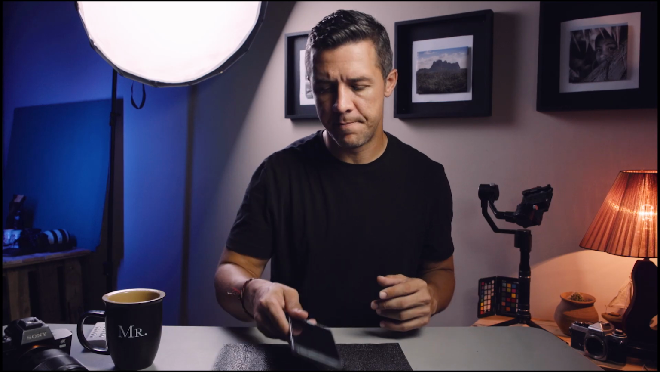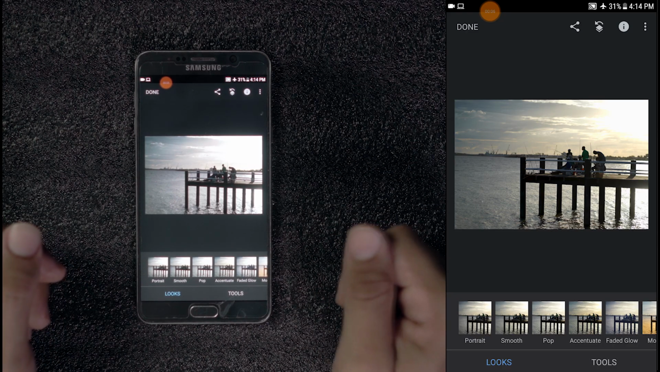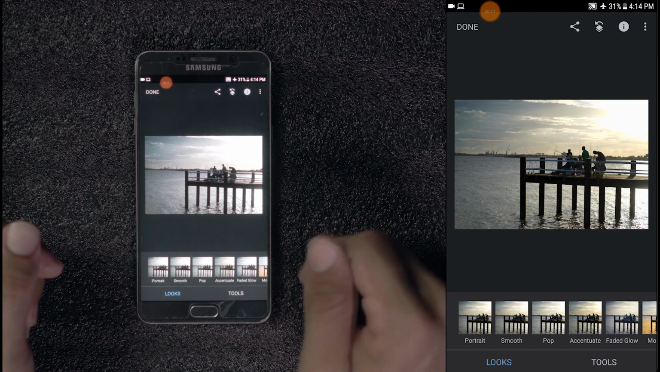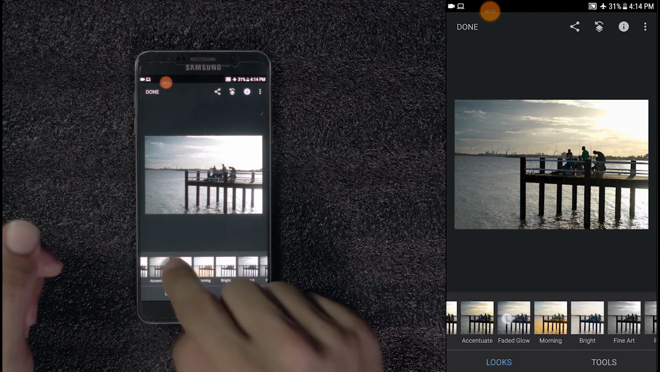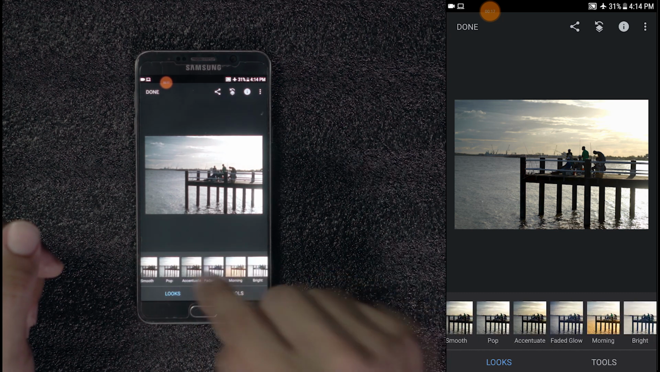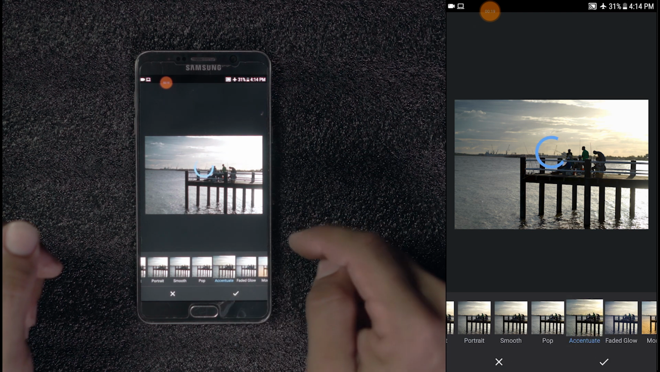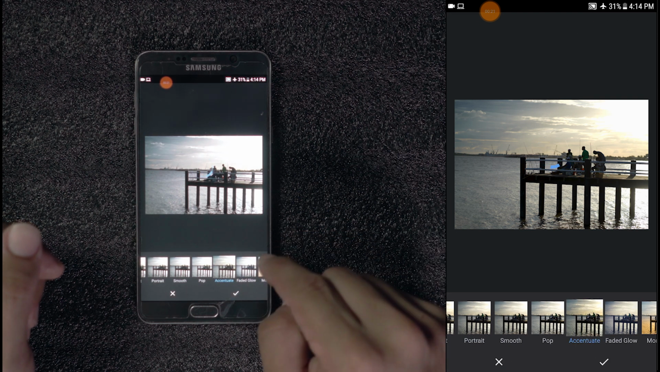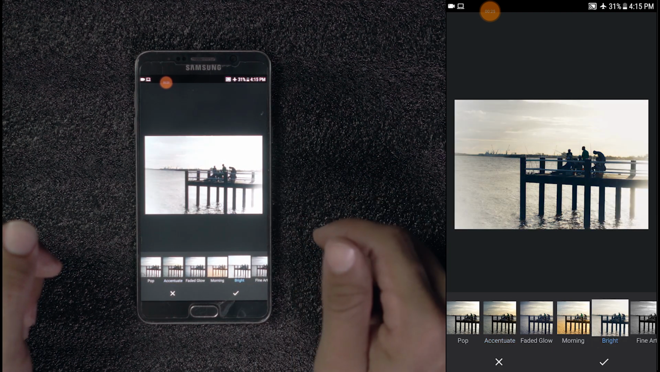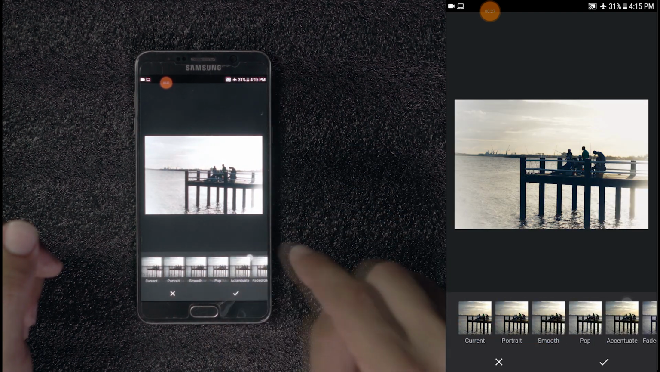So here we have an image that I shot at Waterkan of fishermen on the pier during sunset. And as you can see, when you open up Snapseed for the first time, you're going to notice that you have a few presets here to choose from. Now the presets may give you the look that you're looking for off the bat.